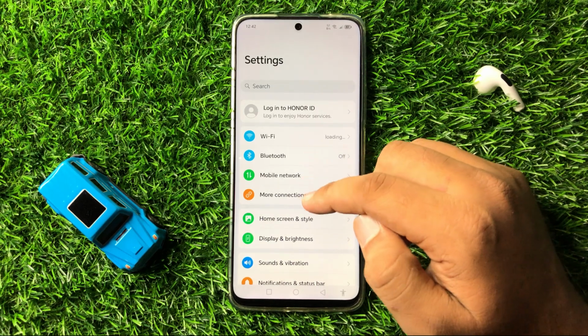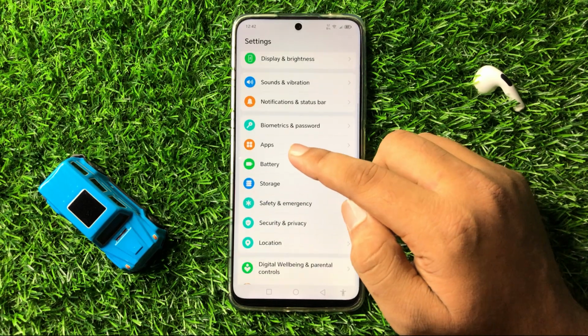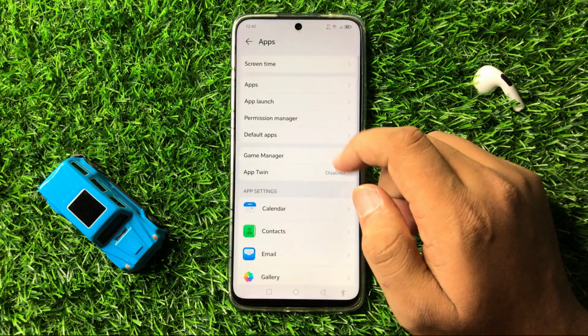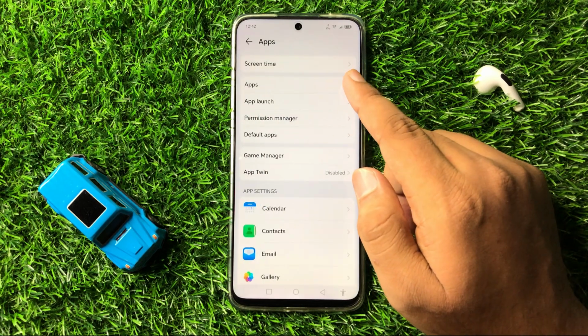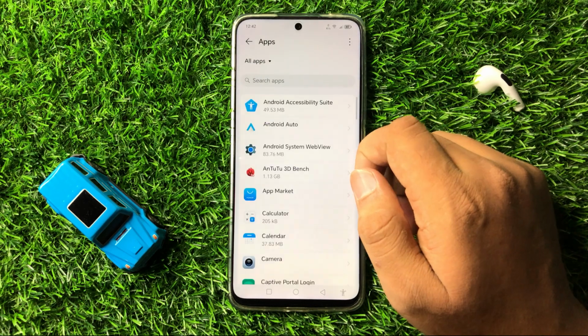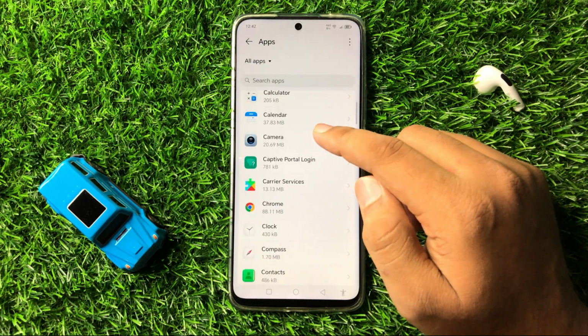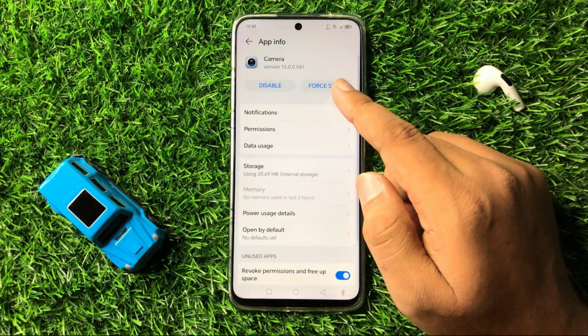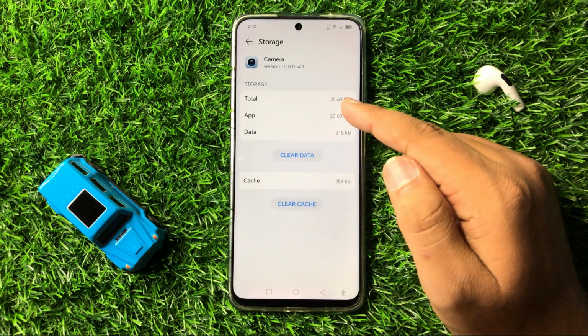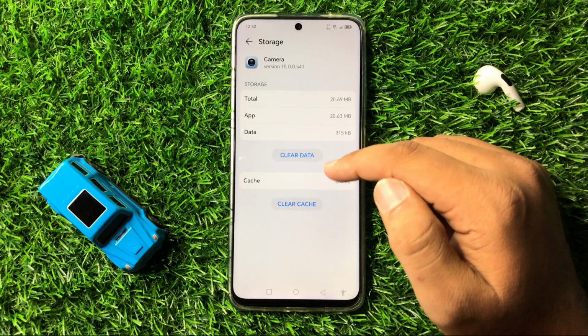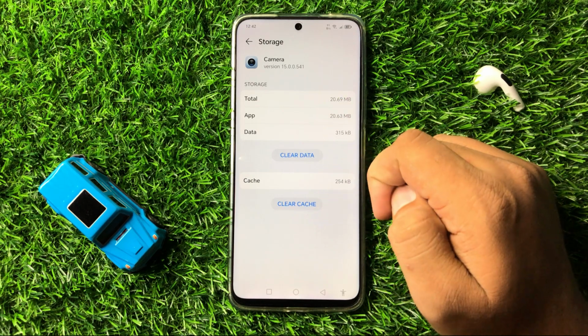Now in settings, scroll down and here tap on apps. Now in apps, again click on this apps option and then open camera. Now here tap on storage and then clear the cache memory of camera app.